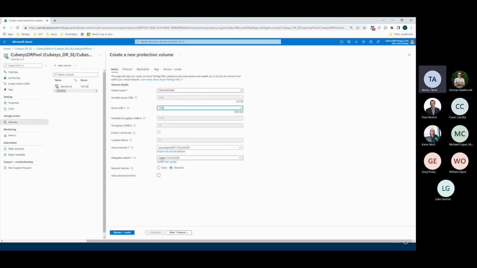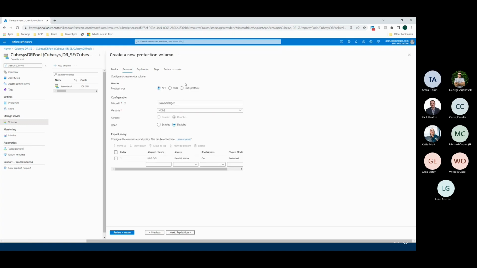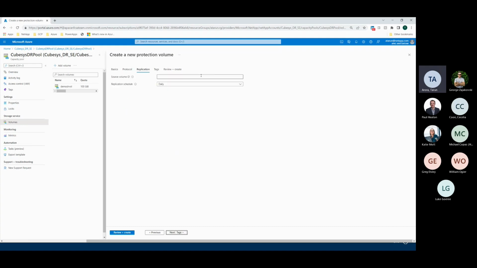Similarly, I also have a delegated subnet, and I'll be using basic networking. Standard networking is not available right now, so we'll work with basic networking at this stage. You might have noticed there was an option for availability zone appearing when I was previously creating this in the source region, but not here. I'll elaborate on that a little later when we talk about the new upcoming features. Again, the choice of protocol, I still keep it default, which is NFS v3. Then I come to replication. So this is the different tab. Since I selected add replica, I just need to provide the volume of my source ID.